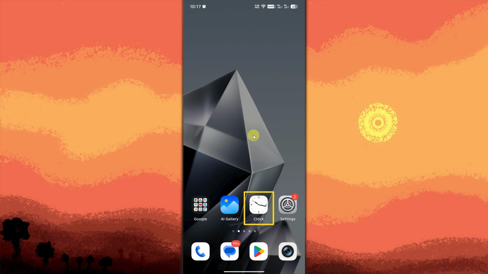Today, I'll teach you how to set an hourly alarm on Android. Setting an hourly alarm on Android gives you an automated way to wake up or stay alerted to tasks that need to be done. And here are the steps to set an hourly alarm on Android.